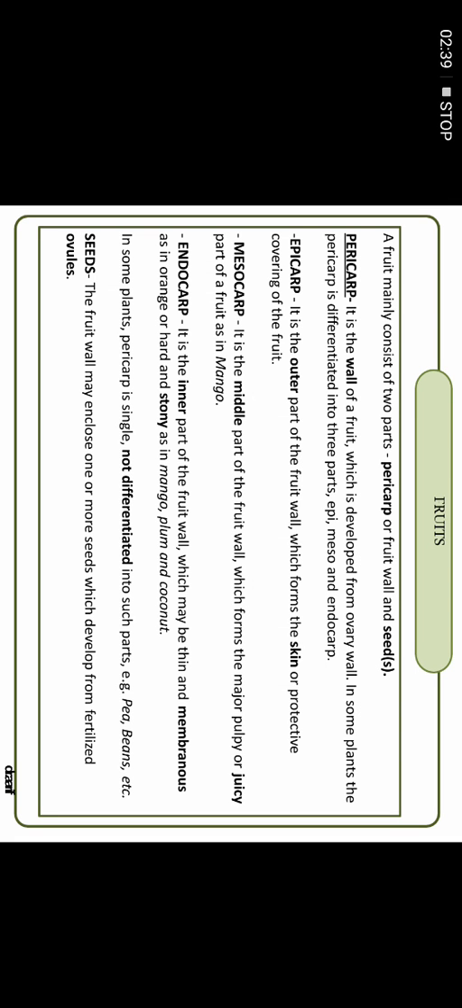Fruit mainly consists of two parts. One is the pericarp, which is also called the fruit wall, and the other is the seeds which are embedded in the fruit. The pericarp is the wall of the fruit which is developed from the ovary, and in some plants the pericarp also gets differentiated into three sublayers.